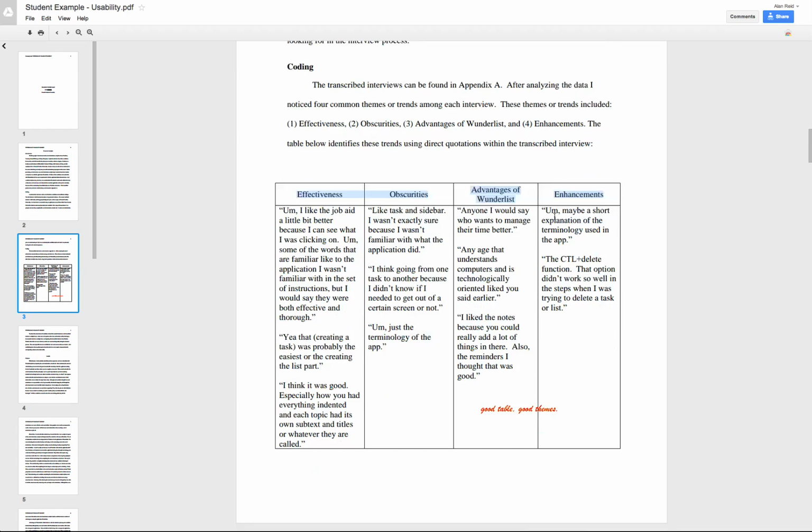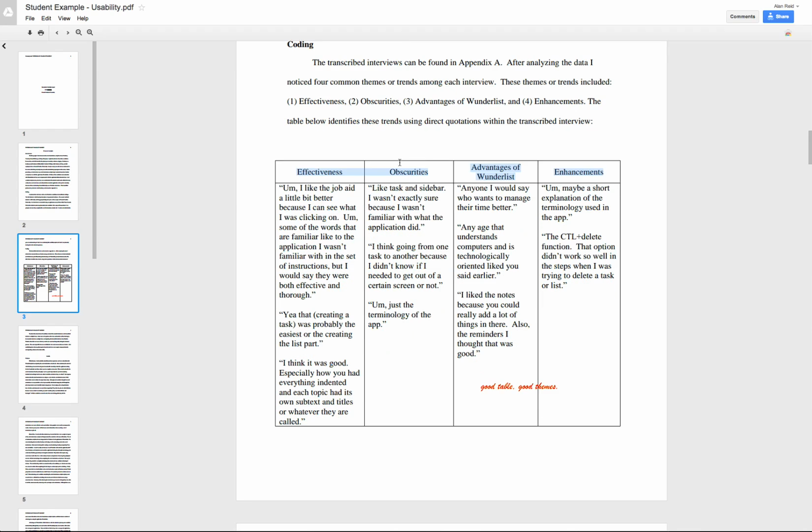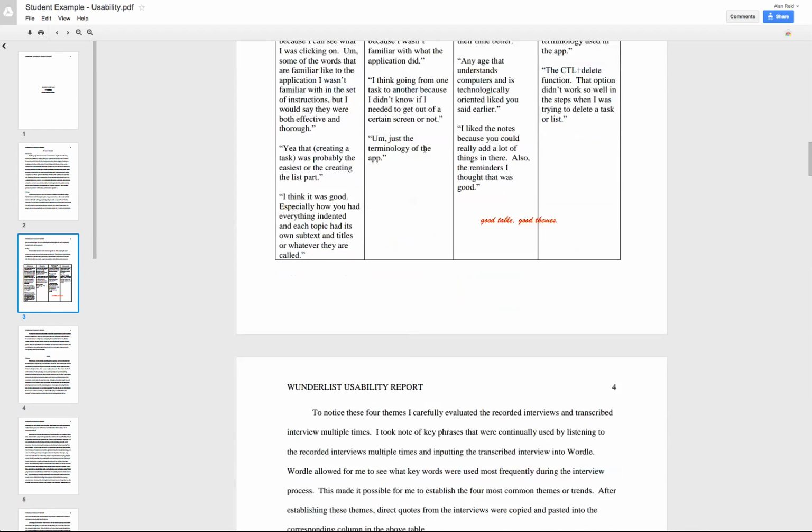I can tell you that you may not have the same exact theme, so don't just default to the themes that he used in this student model. You may have different themes. So just look at your interview and figure out what's coming up the most frequently.